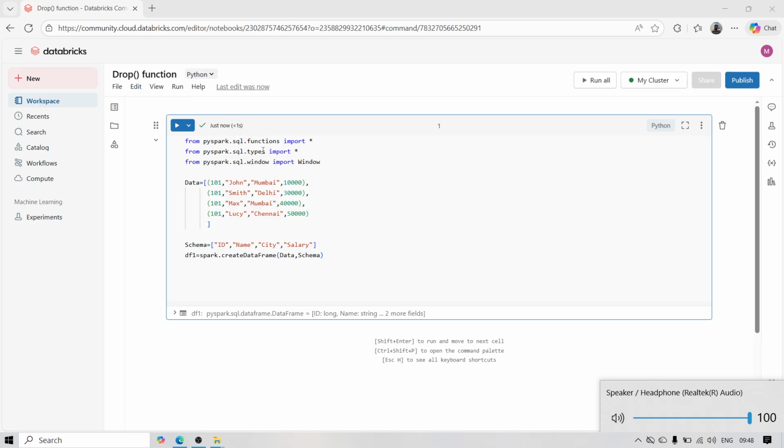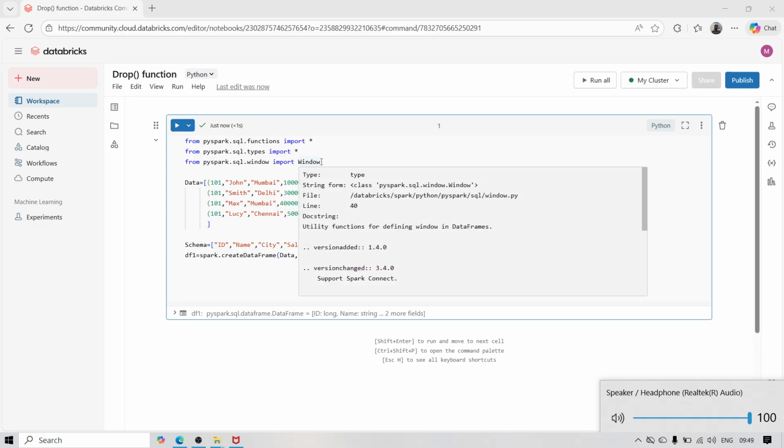Firstly, I just imported all the functions. This is the syntax: from pyspark.sql.functions import all the functions. Then I'm importing all the types, like we have IntegerType, StructType. So this is the second line, from pyspark.sql.types, all the types we are importing. And also for the Window function, like we use Window, right?